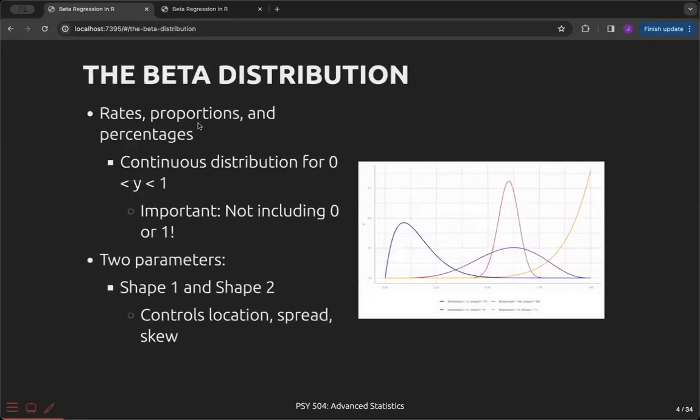So in psychology, rates, proportions, and percentages are quite common. A lot of us are using this in our research. I know a lot of us are using accuracy as an outcome measure. I know I use that a lot. Or some of you are maybe using test performance or final test performance. So how do we analyze that data?